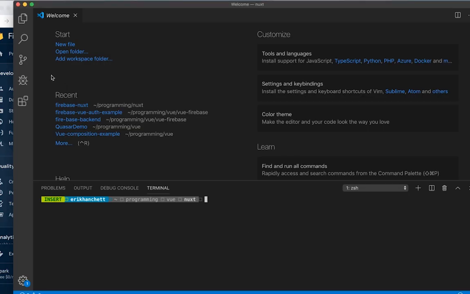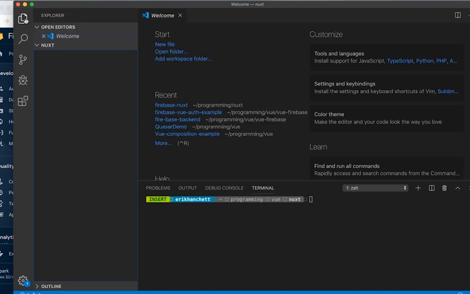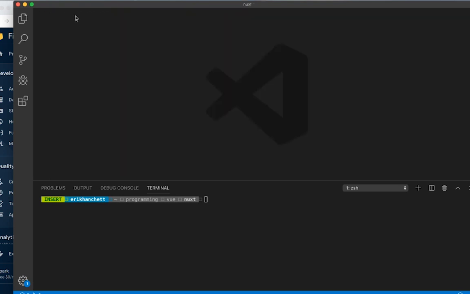So I created a brand new folder here. You can see here there is nothing in it. It's empty. And so we're going to create a new app from scratch. The easiest way to do that, make sure you have Node installed. I have Node 10.15.3, but I think 12, I mean all the newer versions of Node work. Use npx create-nuxt-app, and then the app name you want to call it. I'm going to call it firebase-nuxt.